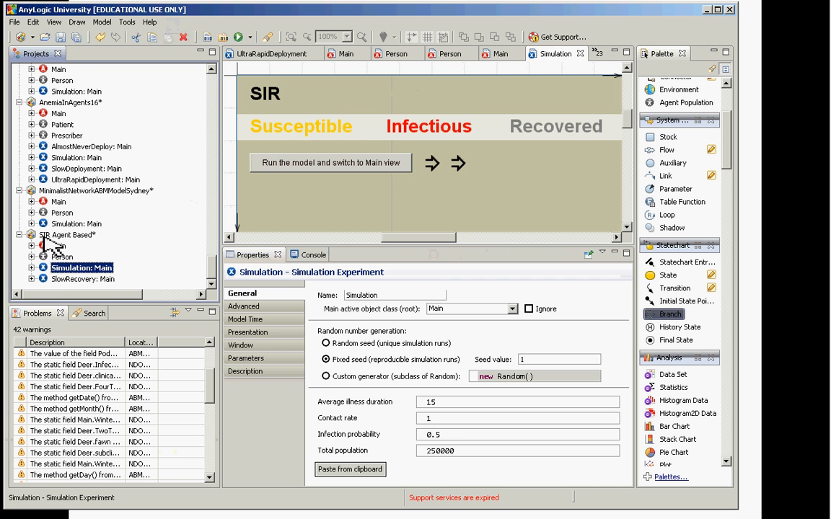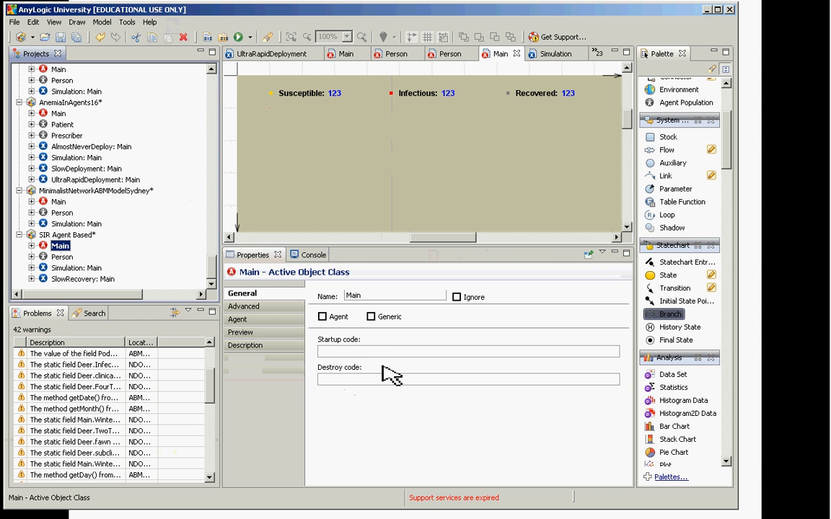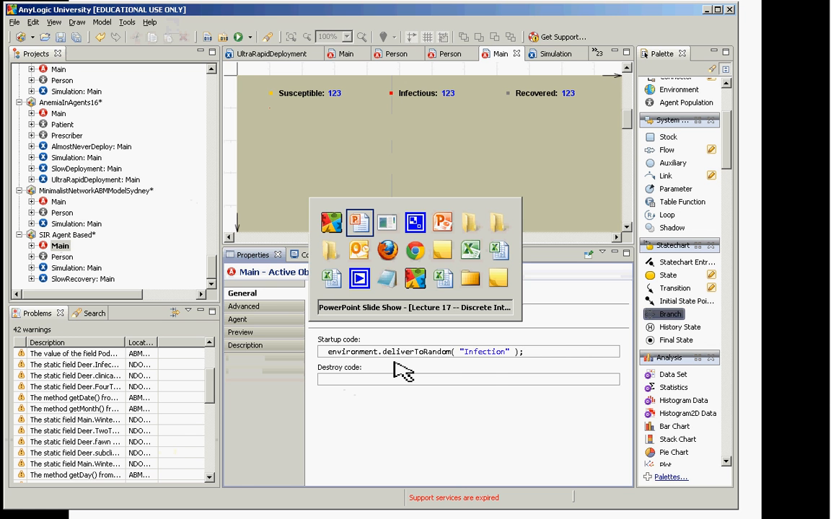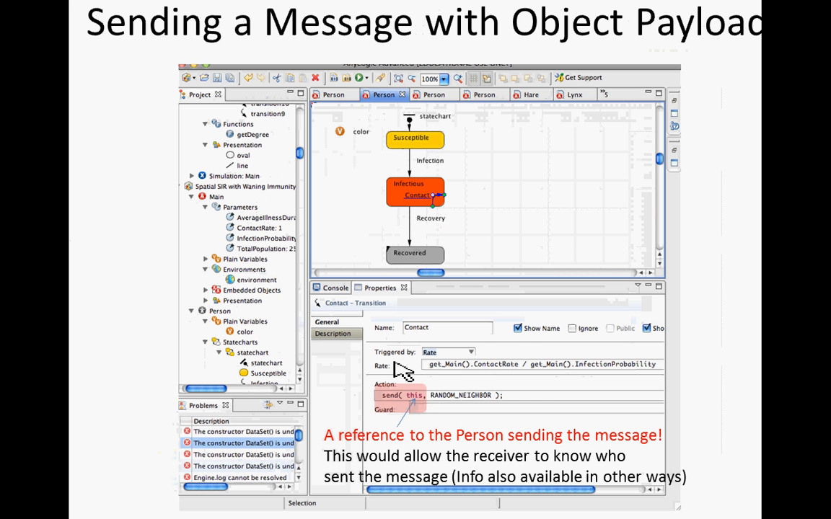Okay. So that was state charts. Let's talk about this a little bit. So sending this message, right. So, well, I think I'll skip that. Here we are sending a string, and that's fine.